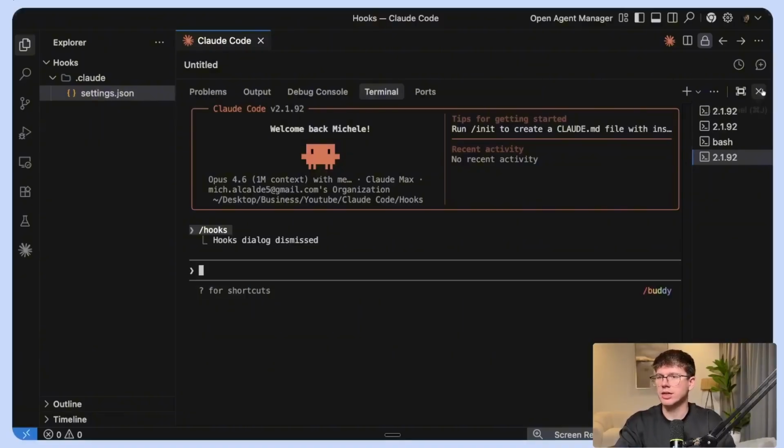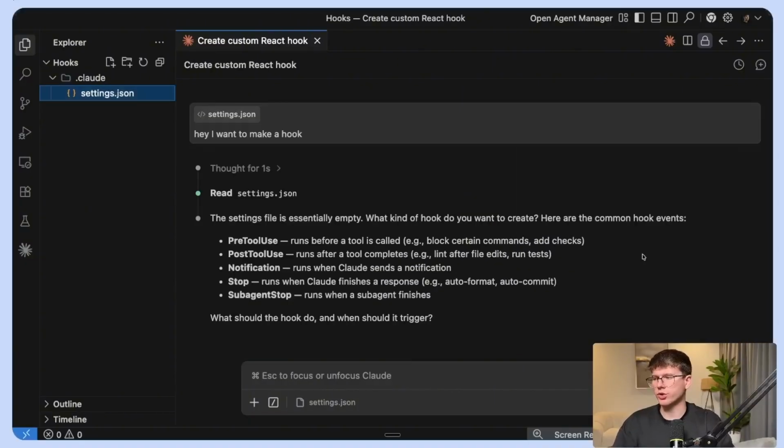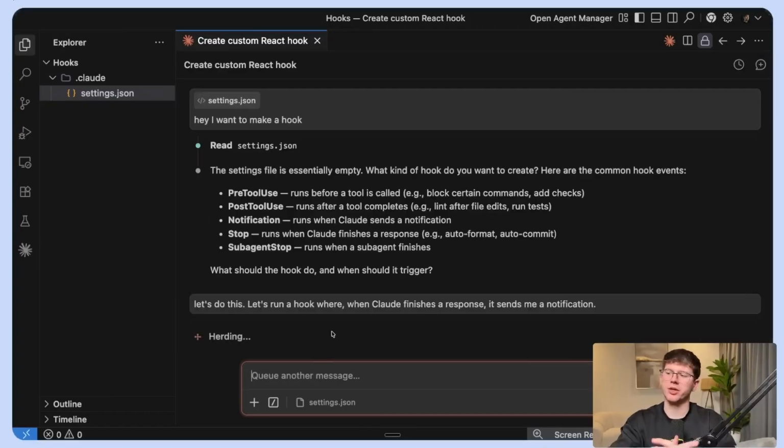And now let's go to the normal view and let's talk to Claude Code. Say, okay, hey, I want to make a hook. So here it's asking me, what kind of hook do you want to do? Here are some common hook events: running before the tool is called, run after a tool completes, run when Claude sends a notification, run when Claude finishes a response, or run when subagents finish. Let's run a hook where when Claude finishes a response, it sends me a notification. Okay, so that's going to be the hook that we're going to make.